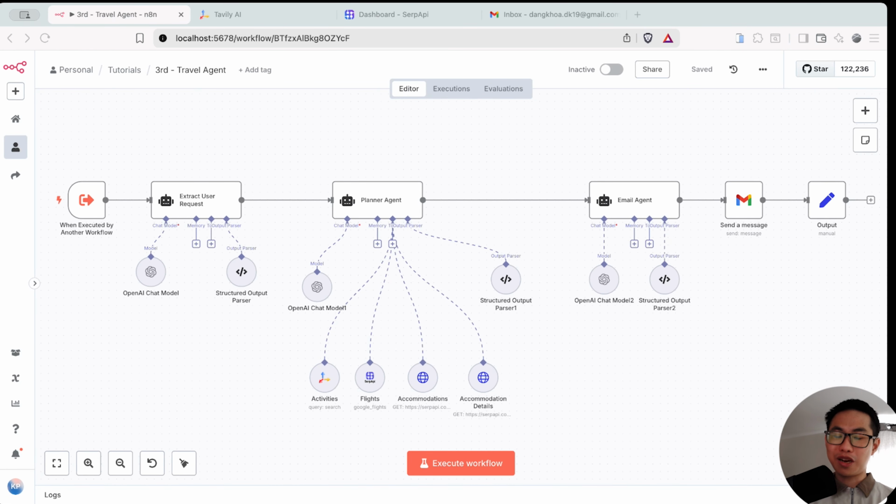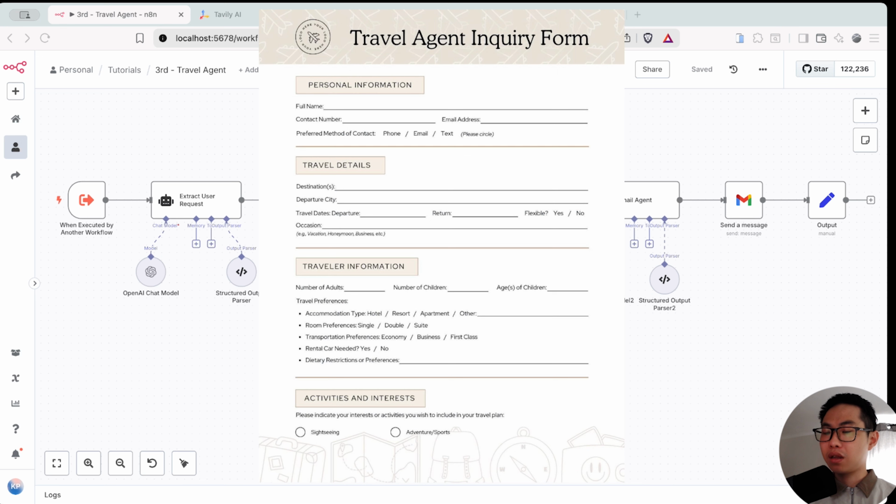Have you been excited to plan for a trip, and then you go to a booking site and you get stunned with something like this? It's an endless form that requires a lot of information from your end, including your travel details, activities and interests, preferences, and so on, right? And by the time you complete filling out this form, you've lost all your interest or excitement for the trip.